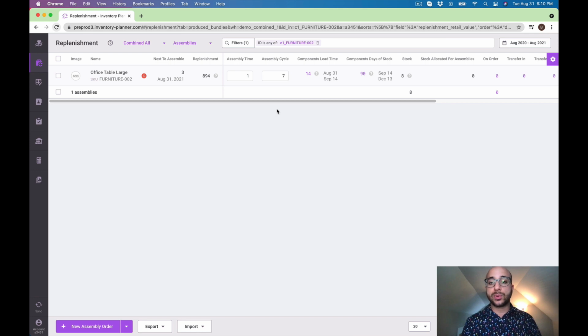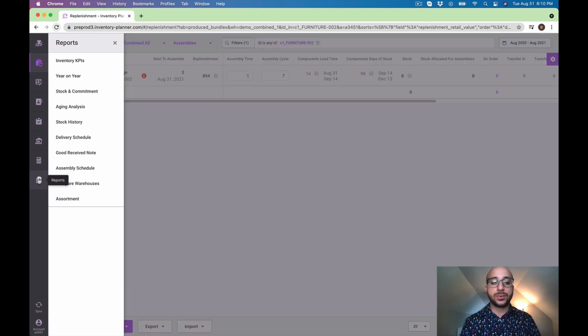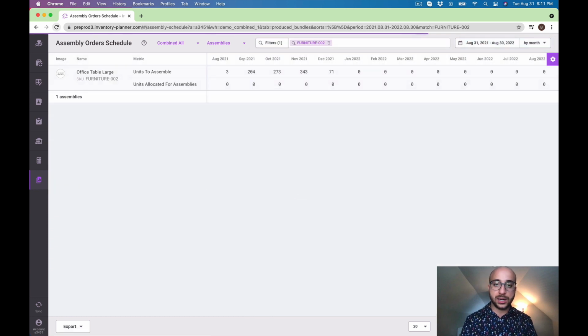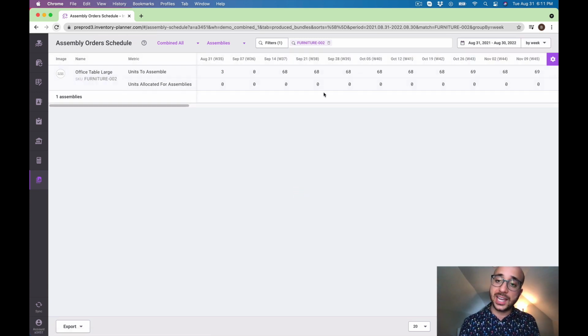Now, a really useful report that we've developed, you're going to see under Reports, Assembly Schedule. So whether we're looking in the Assemblies view, here's my large office tables. I'm just going to narrow down there just to make it very clear. We're going to assemble 3 in August, 204 in September. I could break this down by week if I'd like and really see in those weekly increments, export this out to a CSV if I'd like. We can assemble 3 right away, and then we start assembling more once we get those new components in.